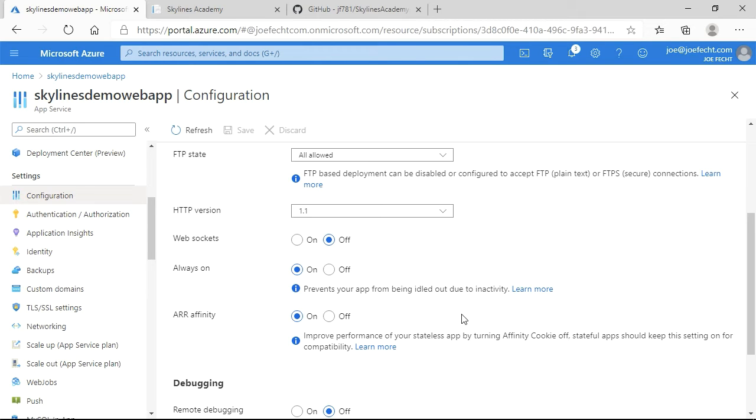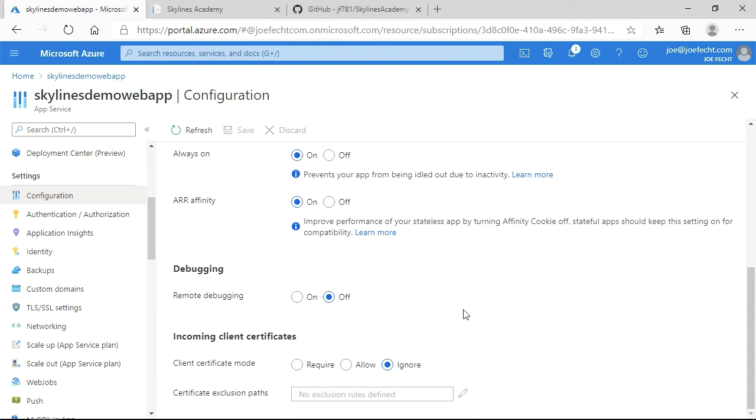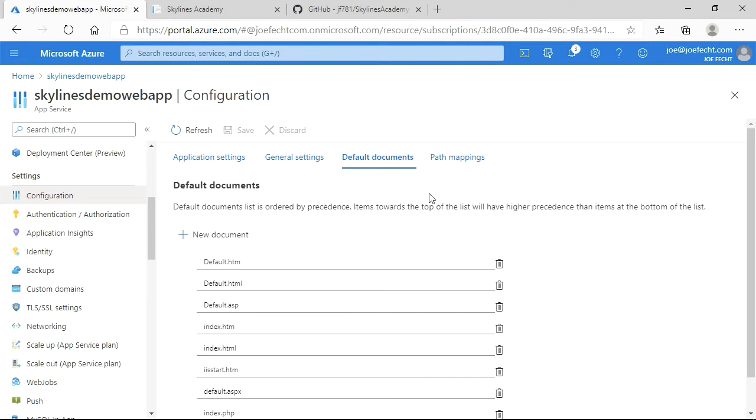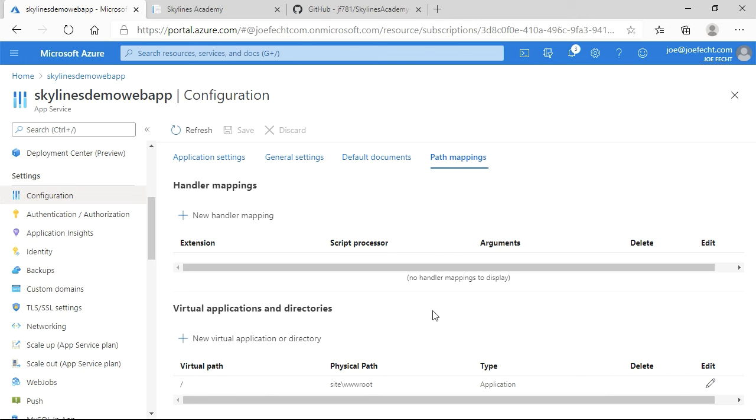If you're looking to utilize application insights for your web app, you need to ensure you have enabled always on. And it is also a requirement for continuous web jobs. Debugging, certificates, some basic certificates, so on and so forth. Default documents, if we needed to change something in this regard, or if we needed to alter the path mapping. So you can see by default, the root virtual path points to the www root path.